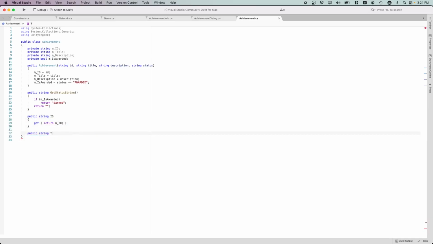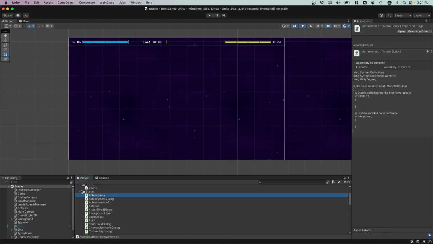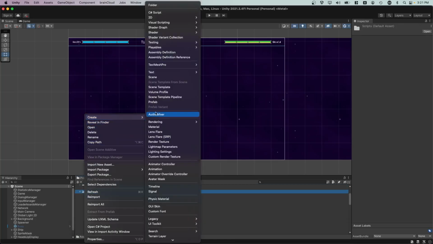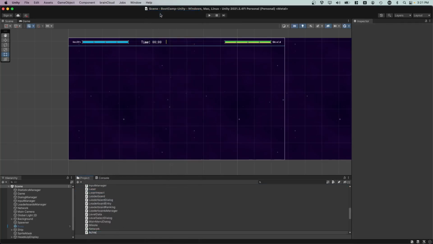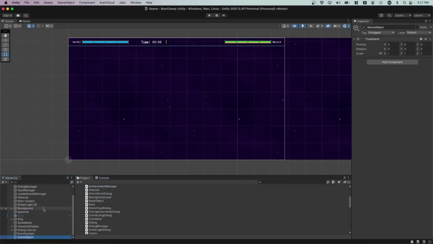Next, declare public properties for each of the member variables. Save the file, then navigate back into Unity. Right-click on the Scripts folder and select Create C# Script. Name the script Achievement Manager. Right-click on the scene and create an empty game object. Name the game object Achievement Manager. Next, on the right, click Add Component, and then select the Achievement Manager script.